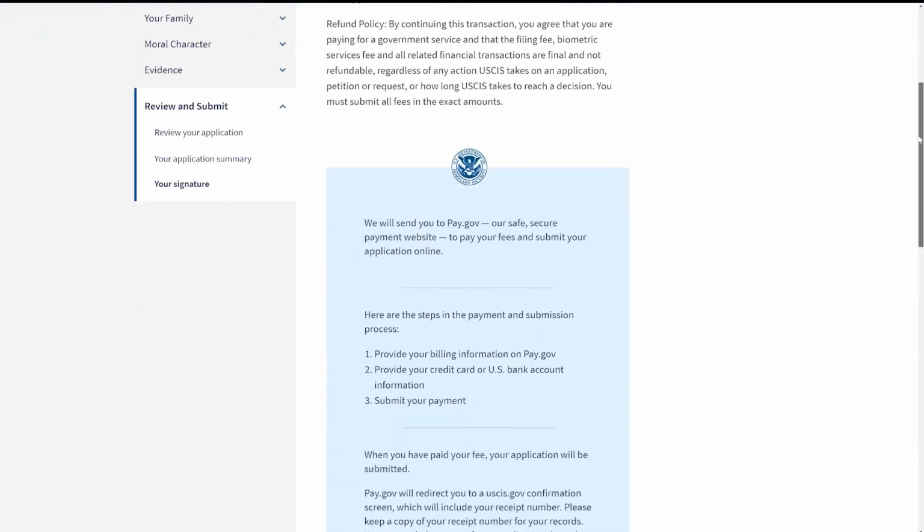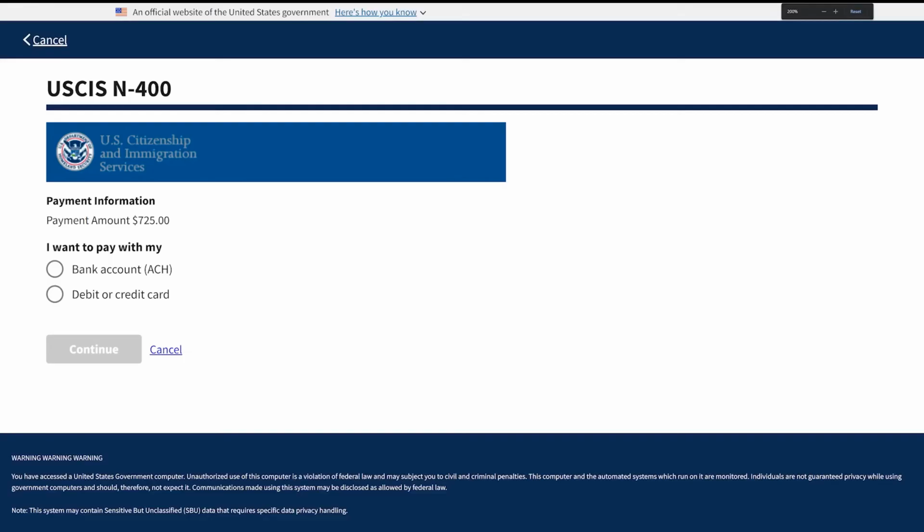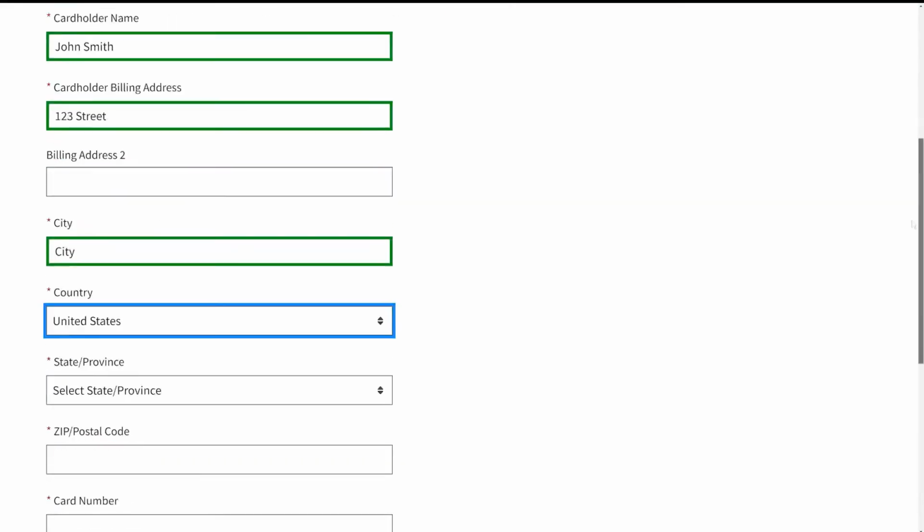The final step is paying the application fee. Select how you would like to pay for your application. You can securely pay for your fee using a checking or savings account or debit or credit card. Fill out the necessary payment information.